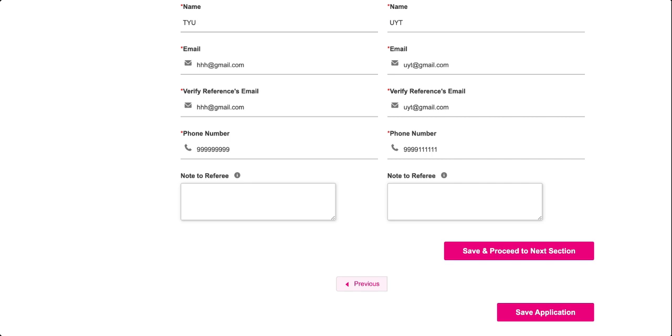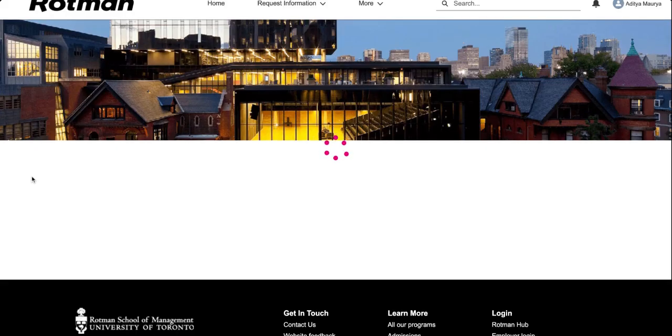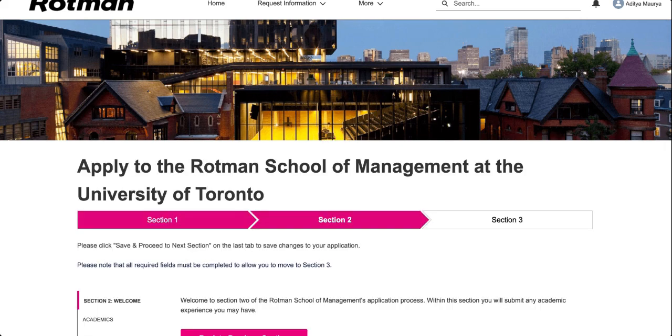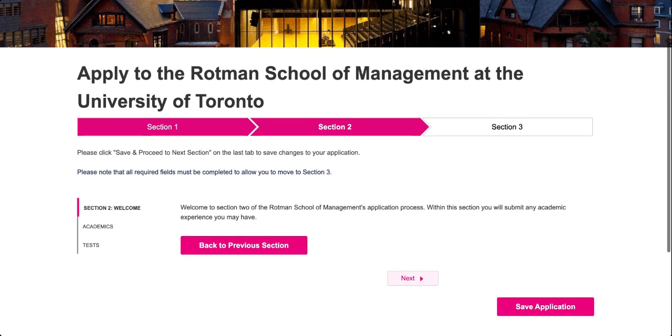There is no limitation as such to provide only organization or corporate email addresses. You can provide Gmail or Yahoo email addresses, but at times it might be required by the school to give additional explanation as to why you are adding a Gmail ID and not the professional email address for your referee. So we are done with the first section of the Rotman MBA application. Now let us move to the second section. The second section requires you to add information about your academic scores as well as your test scores.